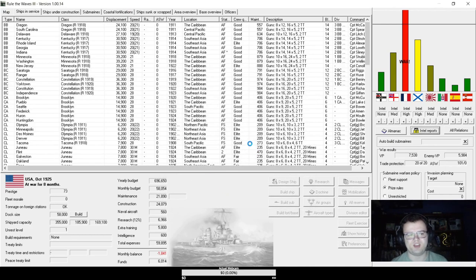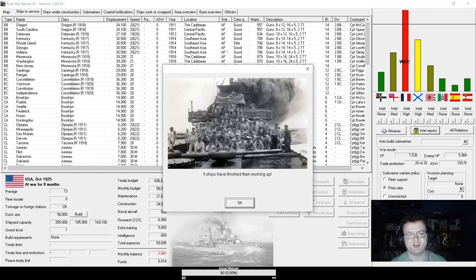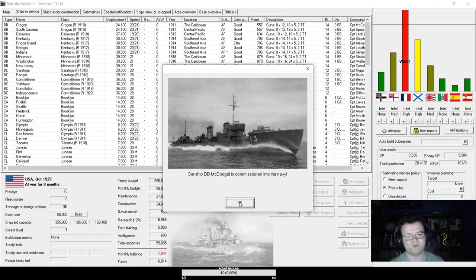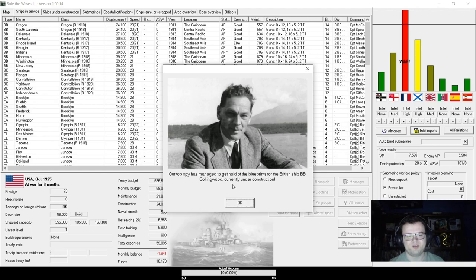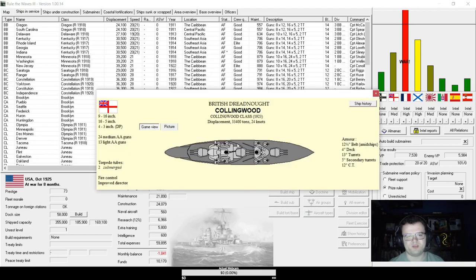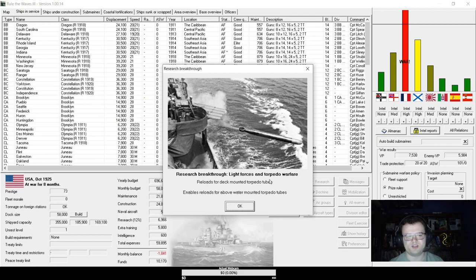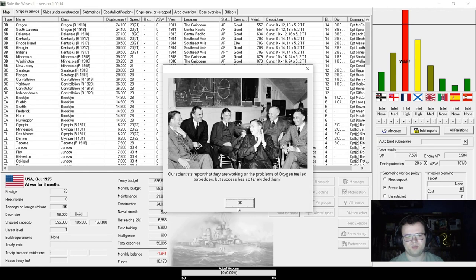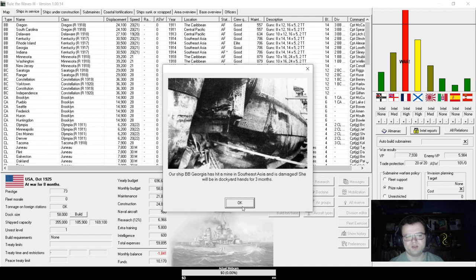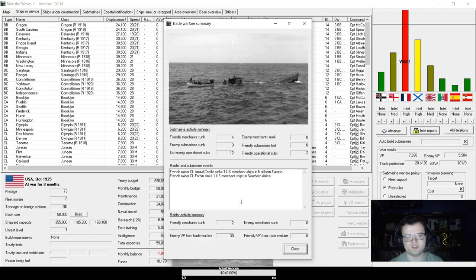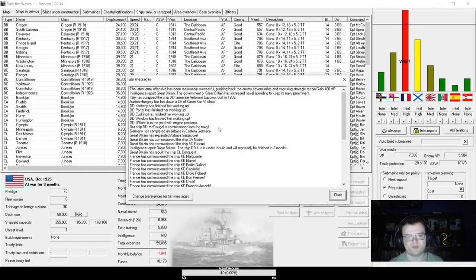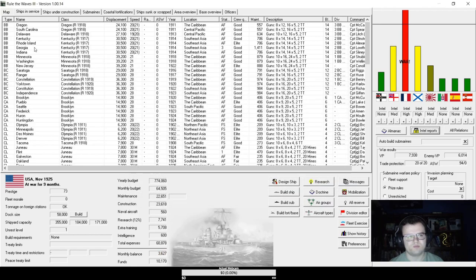Where the army's fighting, I don't know. Antilles, I guess? How have we been fighting over French Antilles for like 3 or 4 months now? I mean, there's nothing there. I mean, that's harsh. It's not nothing. Ooh, reloads for above-water-mounted torpedo tubes. That's nice. Still struggling with oxygen torpedoes. Oof, and Georgia has hit a mine and is damaged in Southeast Asia. Rough. At least she didn't sink.